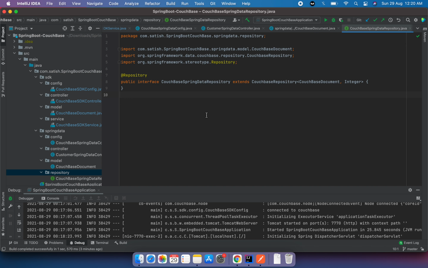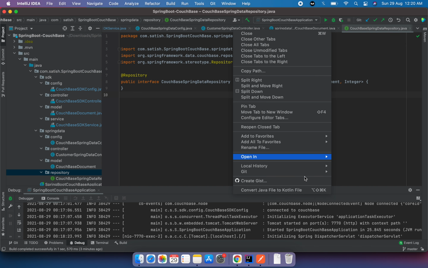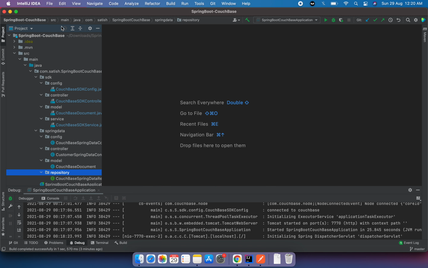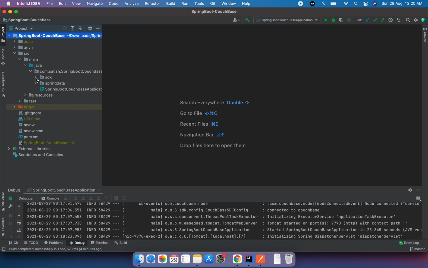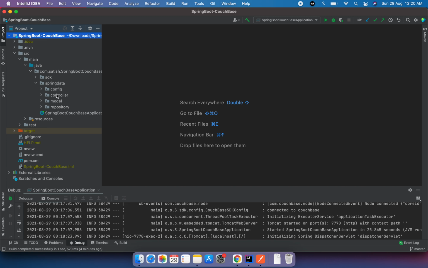Before that, let's close all the files, close all tabs. Yeah, main Java Spring Data. So this is the example which we are in.